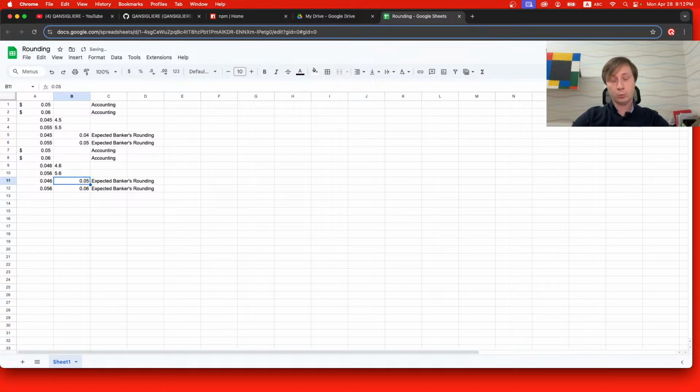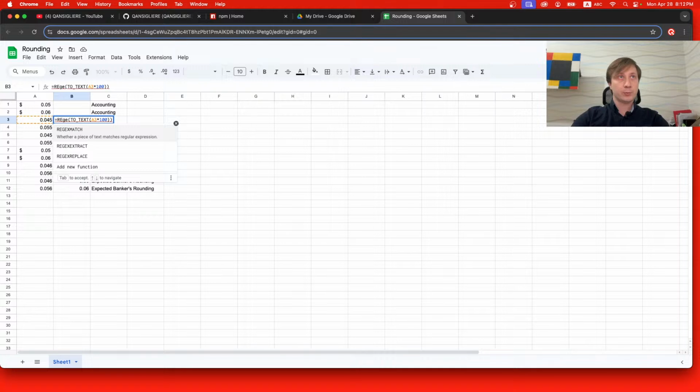Done. Now we changed the number value to the text value. What can we do with the text value? Right, we can use a regexp search. How does it work? We will apply the regexp function. Let's start typing it. It will be regexp extract.